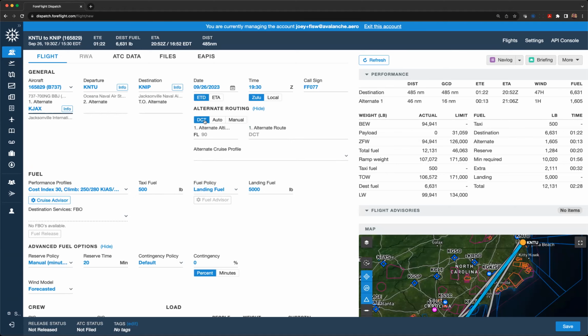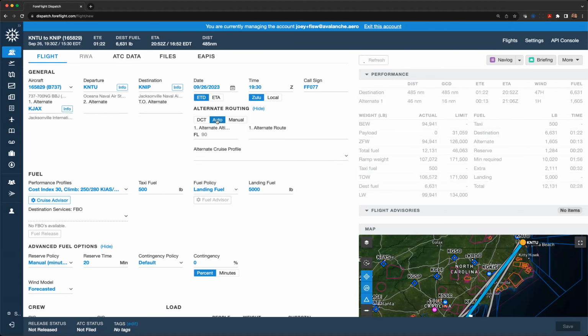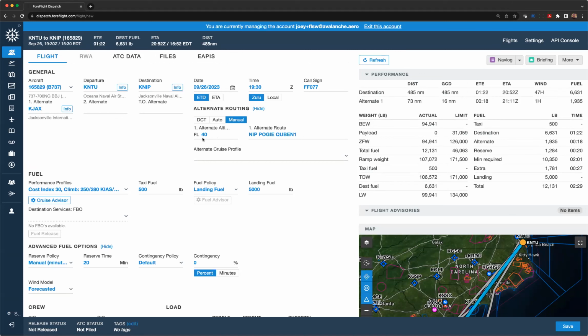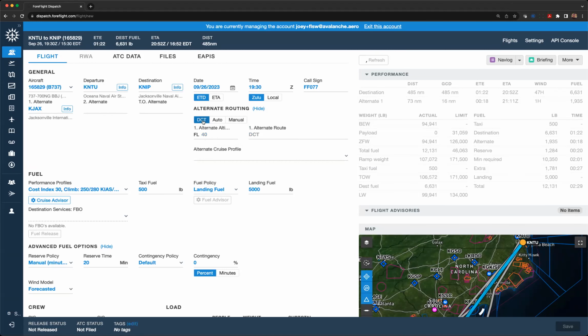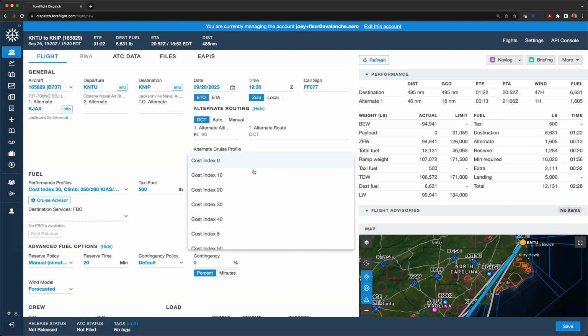So you can either file direct, you can select automatic and let our advanced flight planning engine give you a route and altitude, or you can manually build your own alternate route and altitude as needed. Since we're filing domestically, I'm going to leave this on direct, but you can also plan the performance according to a different cruise profile. So if you needed to go to a more conservative fuel profile just for the alternate portion, you can select that.